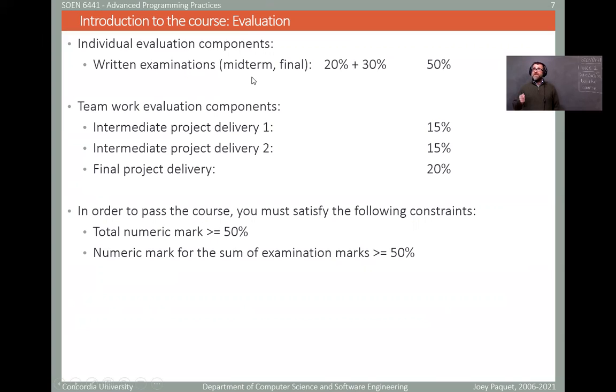I'm going to make sure that if there are important announcements to be made, I might tell them in the live lecture time, but if there are some important things that everybody needs to be aware of, you're going to receive an email from me.